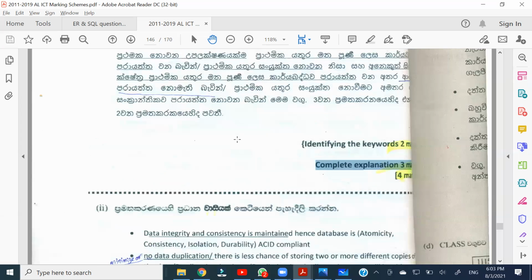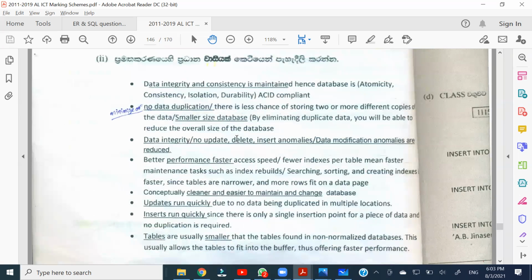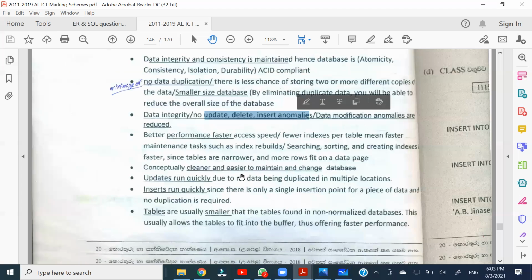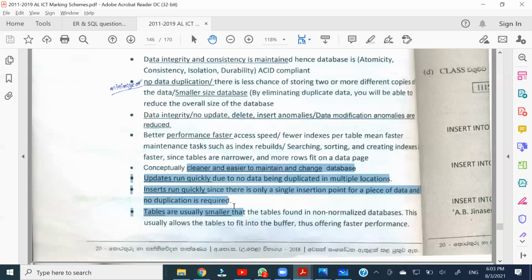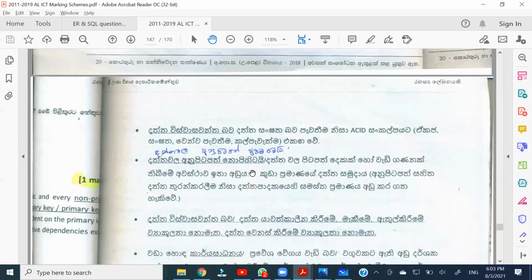Right, so 4 marks for that, and here are the advantages. There are many different advantages. Data integrity and consistency is maintained. No data duplications. Size is smaller. Data integrity is there, or you can say no update, delete, insert anomalies. Performance is faster. Conceptually, it's cleaner, easier to maintain and change databases. So there are many things.